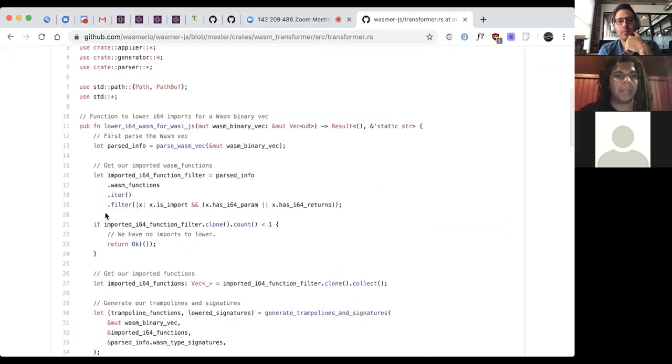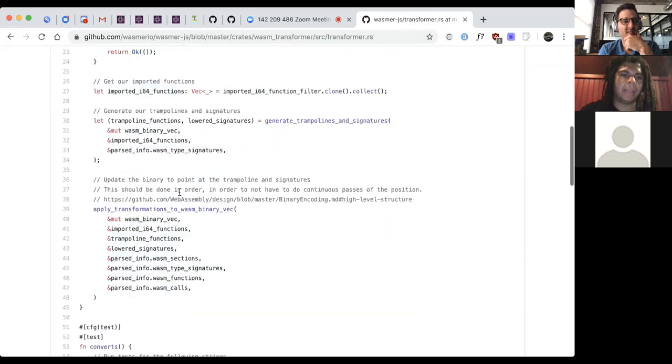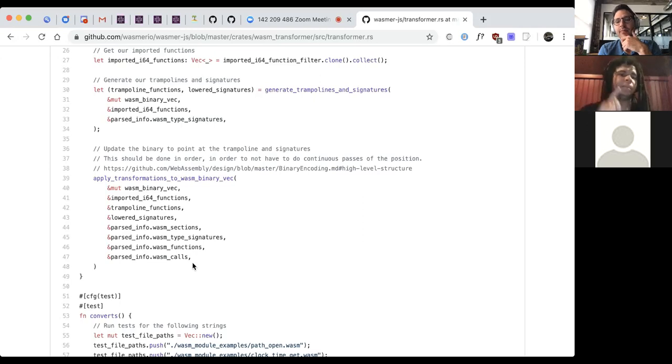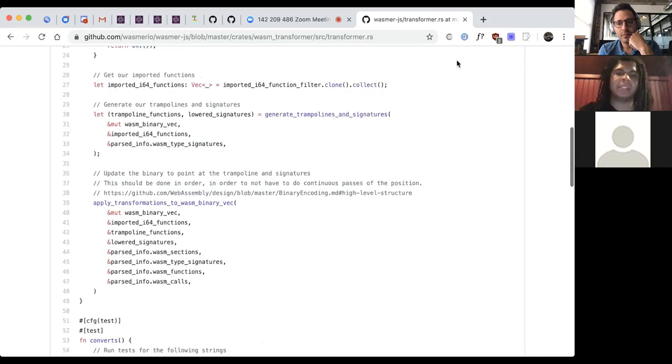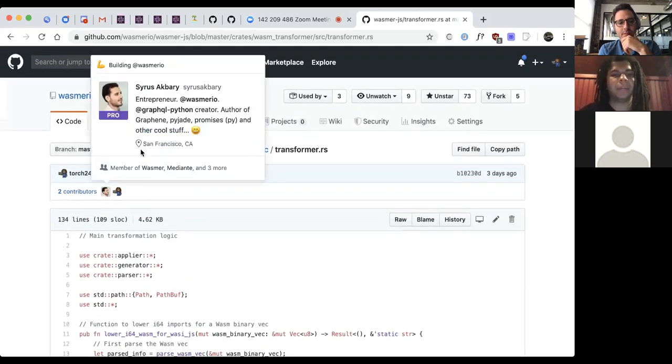Where first we're going to go ahead and parse the WebAssembly binary. Then we go ahead and generate the things we want to throw into it. And then we actually apply those transformations. So pretty much it's parse, generate, apply. Those are the 3 steps. And each of those have their own intricacies that I probably won't get into here, but feel free to look through the source code and that'll show you what's going on.